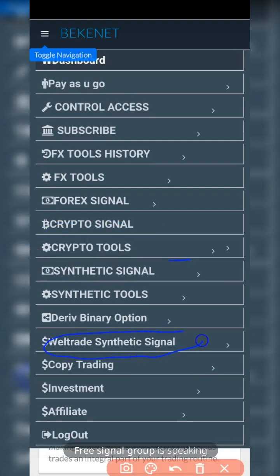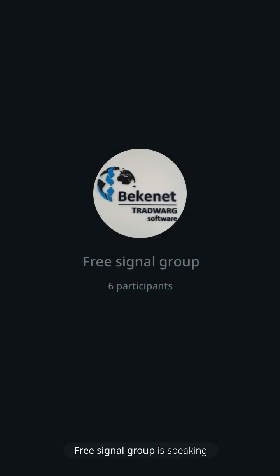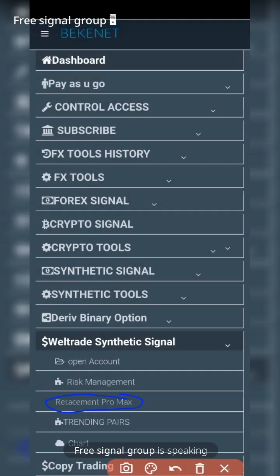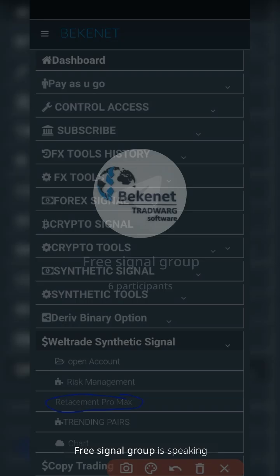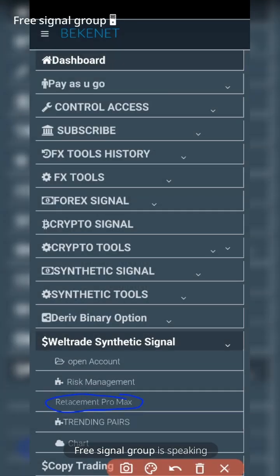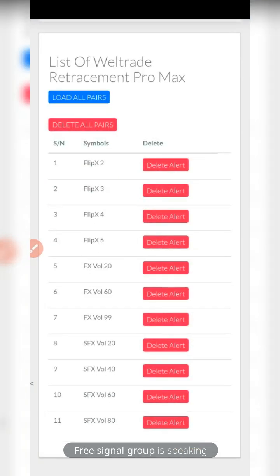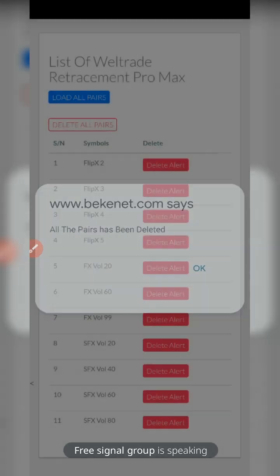Well, trade synthetic. All you need to do is just come here, click this. Click Retracement Promax. Now, this Retracement Promax will help you load your pairs so that the system will be able to monitor it and send you notifications. It's as simple as ABCD. So I'm going to click on this. I've already loaded mine, but I just want to show you how it works. I'll just delete so that you see it plain like this.